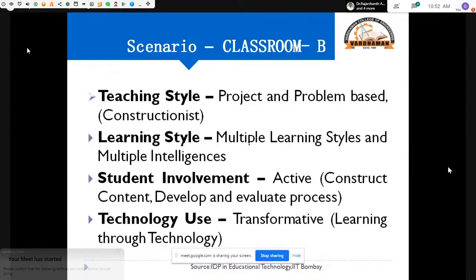And the learning style is multiple learning styles and multiple intelligences. It's nothing but various activities will be performed in the class. The problem is given to groups of students, and the students start working on it. Students start brainstorming, and finally they come out with some solutions. Student involvement here is active because they participate in developing the content and in evaluating the process. And technology can be used here, but not for delivering; it is used transformatively, for developing the projects, for solving the problems, or for getting solutions.